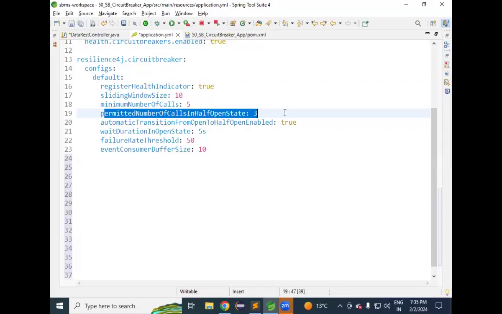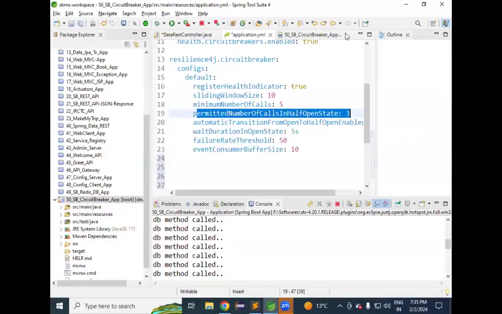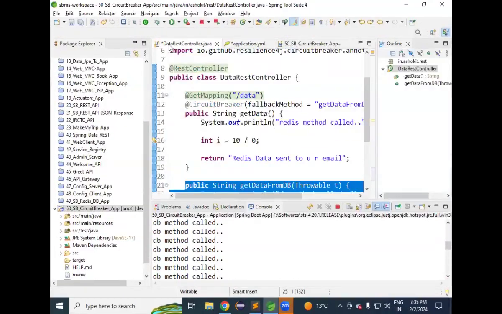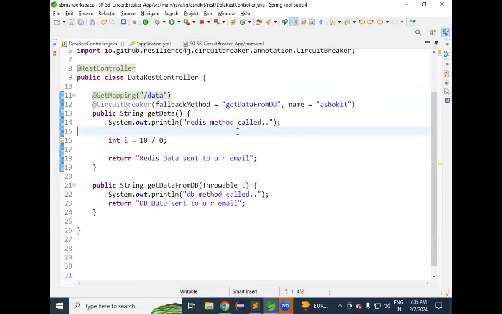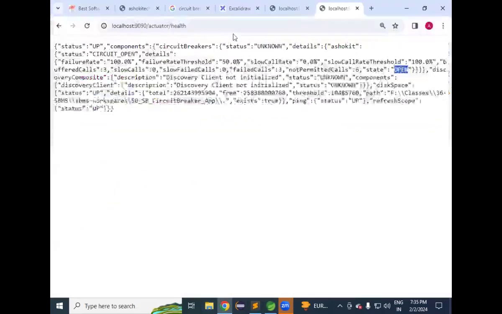So what is the benefit we are getting with this circuit breaker? We are getting a fault tolerant system. When there is a problem in my microservice, am I sending an error response to the client? Now you see what response is coming to the client.